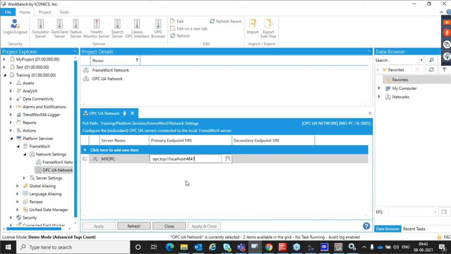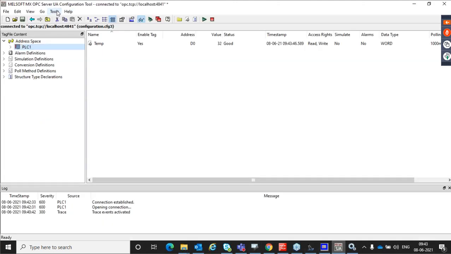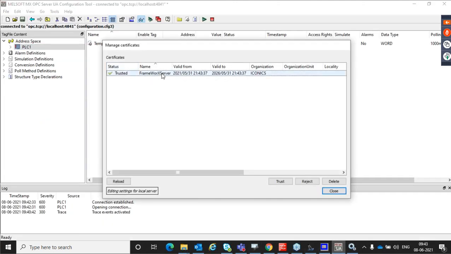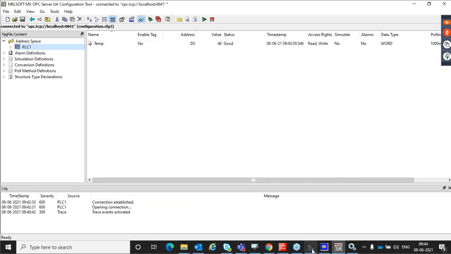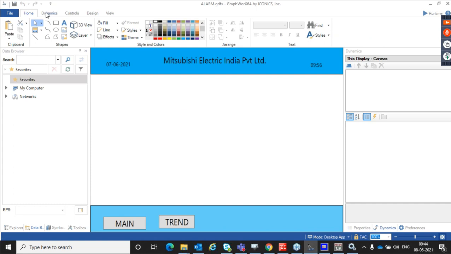Once I give this OPC URL, then automatically here, I already showed you. And in the tools, managed certificates, it is showing like this. Then it should be in trusted. The framework server should be there. Then you have to enable this trusted one. Once you make it trusted, then I can monitor this data from here.